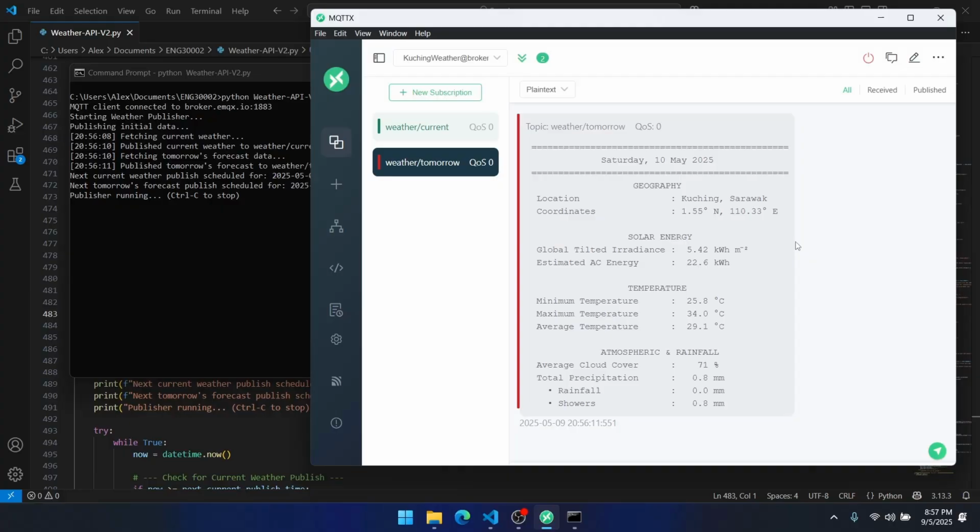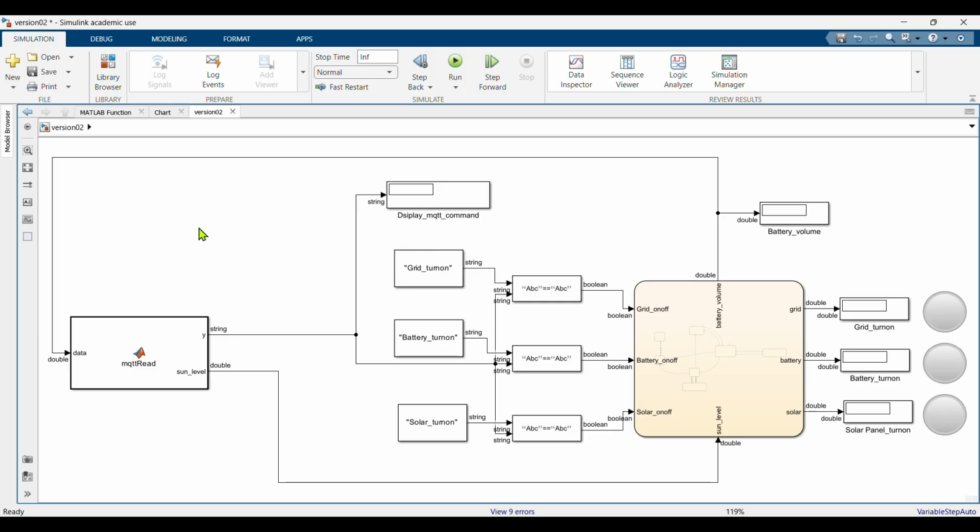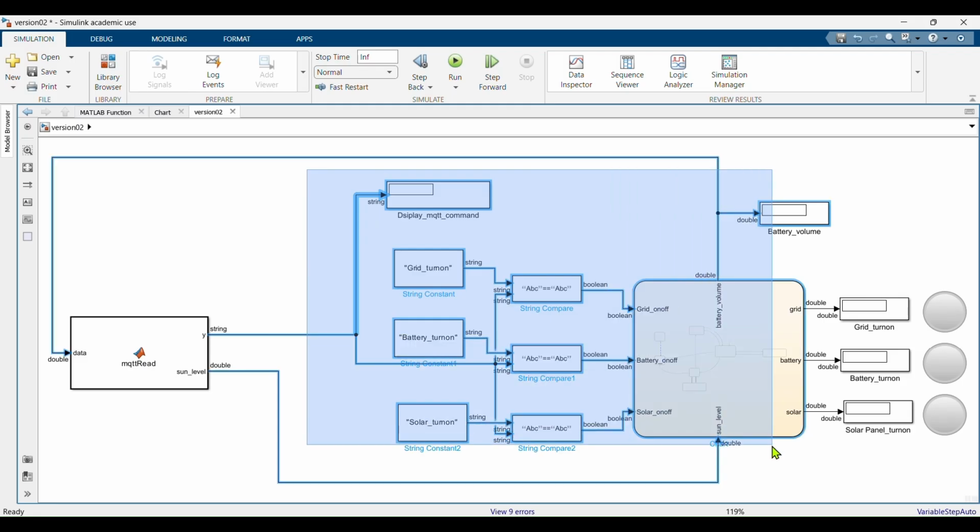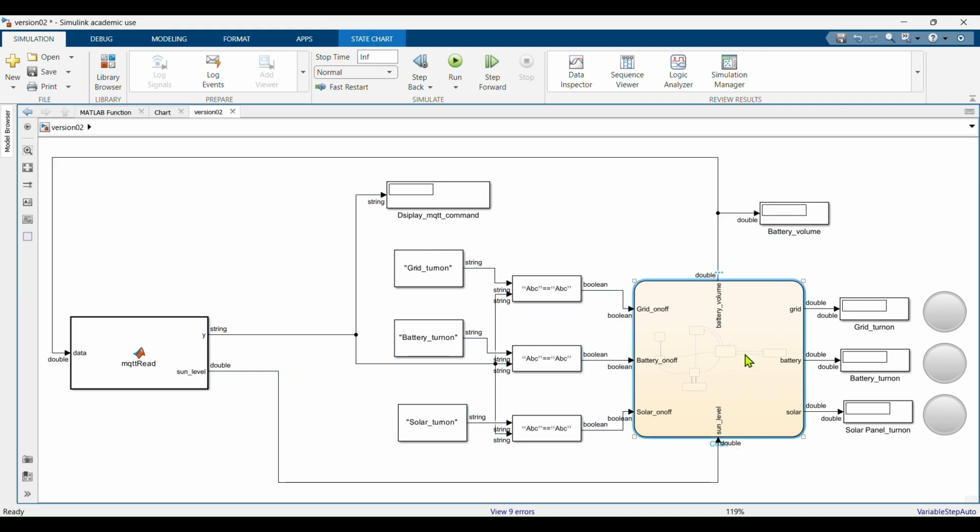Thank you. This is the power source simulation, and here is the MQTT component, where the input is for publishing the message and the output is for receiving the subscribed message. This part handles the input and output MQTT messages, and also includes the battery BMS system inside a state machine.